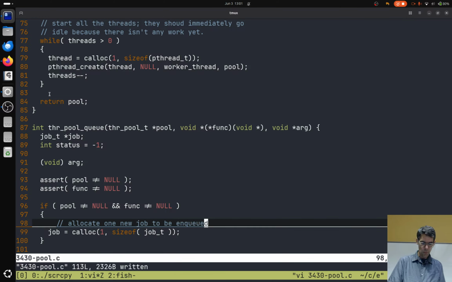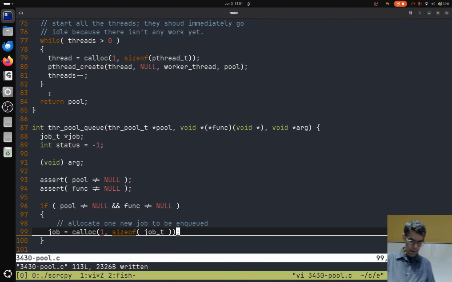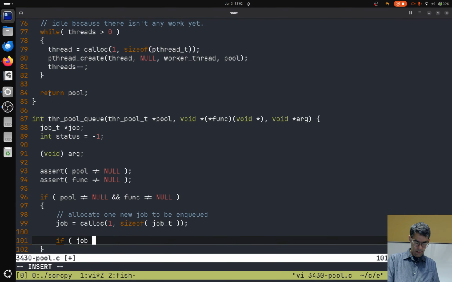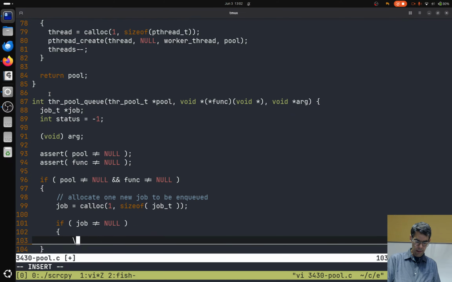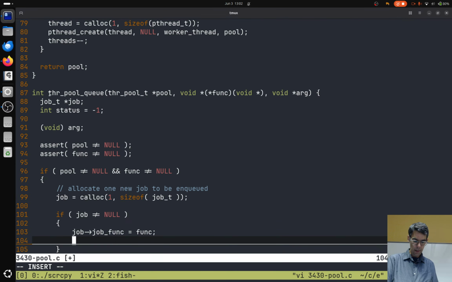I want to insert one new job into my queue, so I'm going to allocate this new job. If I was able to allocate this thing, then what I'm going to say is that the job func, this is the name of the function, or this is the function pointer that I want to be executed, is equal to the function that was passed to us. And I want to say job arg is equal to the argument that was passed here.